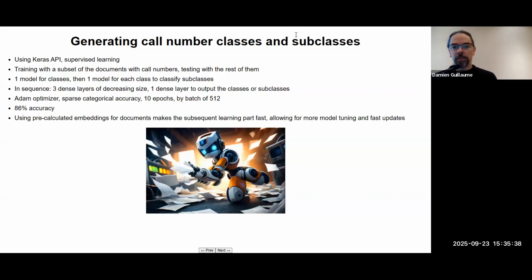I set 10 epochs. Obviously, I've done some experiments here. I found that if I go too far, it's not going to go well. If I do less, then I will get less accuracy. So I did some model tuning here, and having these pre-calculated numbers makes it easier.